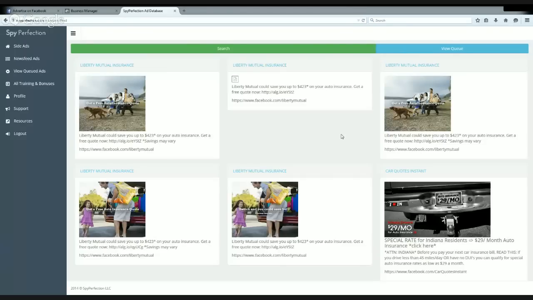So what I want to show you now is I actually have something called Spy Perfection. This is kind of a spy tool, so I can see what's going on in the ad world, who's advertising on Facebook, what the ads look like, how well they're performing. This way I can show everybody what's working, and we can get the best ad spend because we're going to have the best click-through rate.